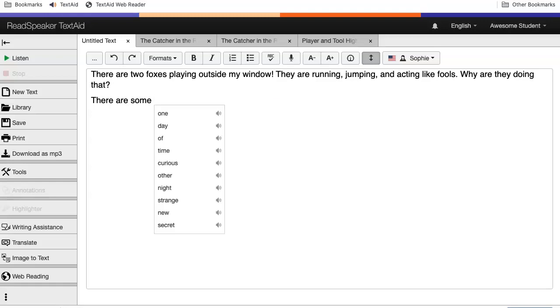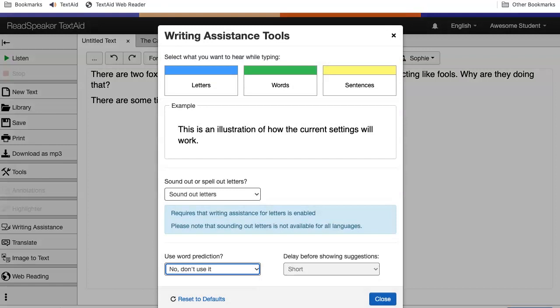And notice when I paused, it then gave me different things that I could choose. I can hear it read. Time. And we heard that read. We could choose whatever we wanted to write there and keep going. I did turn off the rest of the writing assistance. Now I'm turning off word prediction.